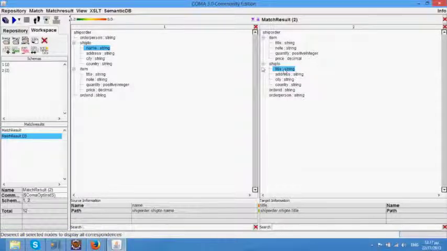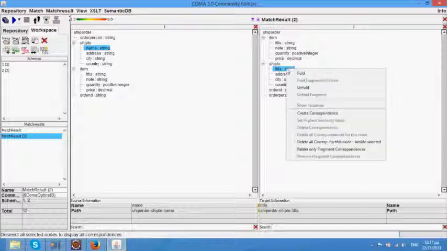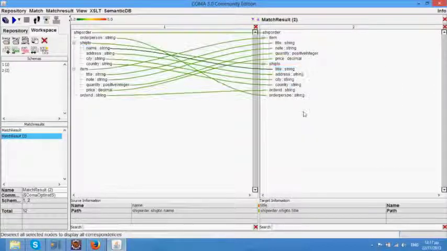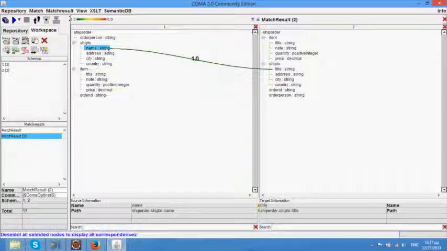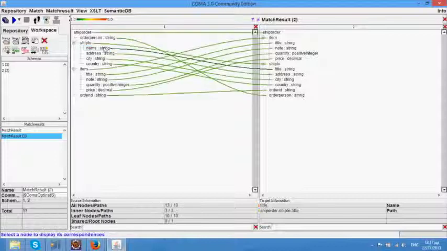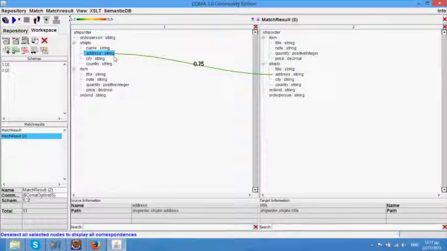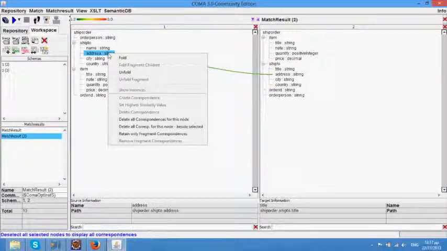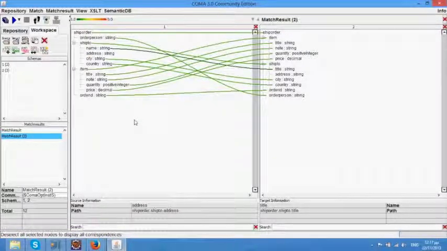Now I can create a correspondence between these two, a matching. Right click and select create correspondence. The certainty factor is automatically set to 1 because this is a matching verified by the user. In case the matching is not correct, I can also choose to delete it by right clicking and selecting, for example, delete. Okay, this was a very simplified example.